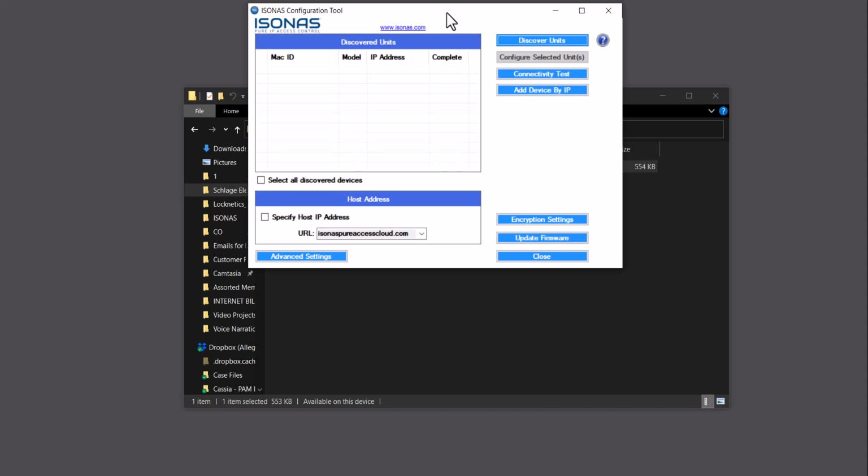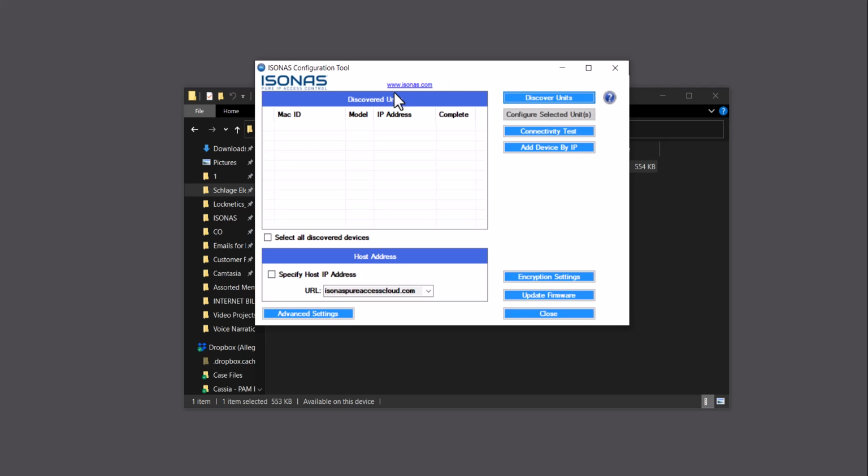When the tool launches, you will see that it has several sections. The top section is discovered units. This is where the access points will show up based on their MAC address once they are discovered on your network. Select all discovered units, this button down below. This will enable you to select all the access points that appear so you can send a mass configuration.